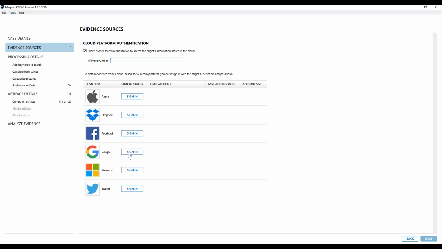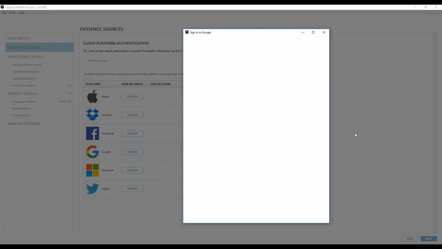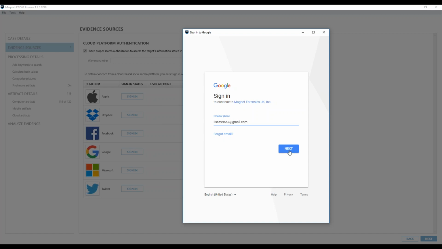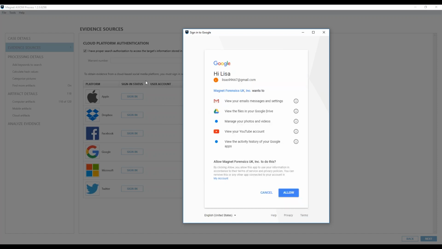So I'm going to log in to a Google account. So I'll hit sign in on Google. And I've got a test account here that I will sign into. So you can see here, it's a Google sign-in screen, and you'll get a similar sign-in screen for most other services here. So you'll see that Axiom wants to access, you know, Gmail, Drive, photos and videos, and things like that.